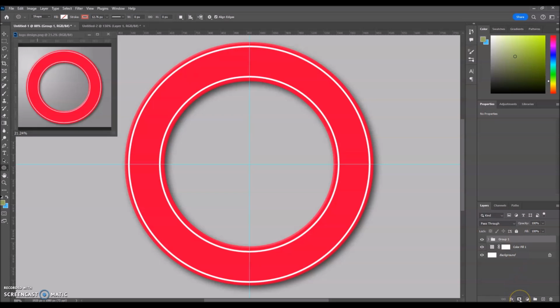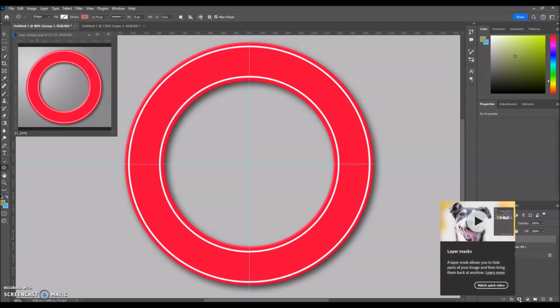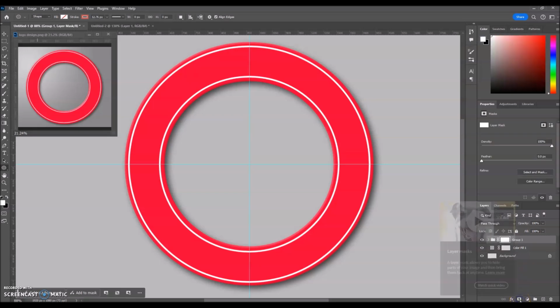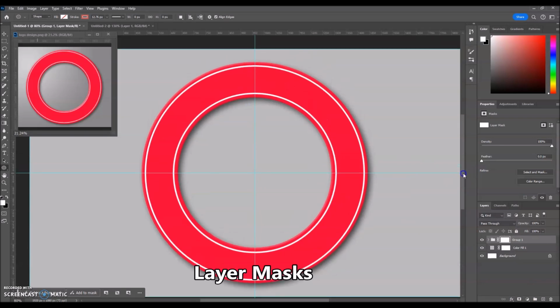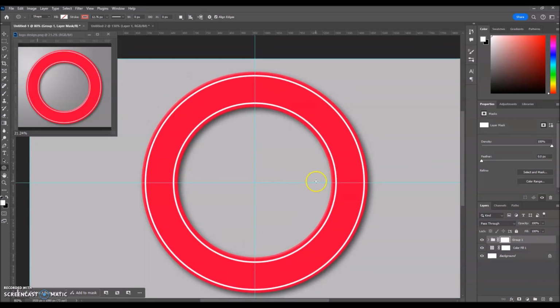Then you're going to go down to the icon at the bottom that looks like a square with a hole in it and click that. It's going to add a little white box next to group 1. This is something called a layer mask. We're going to get into what those are in more detail later.